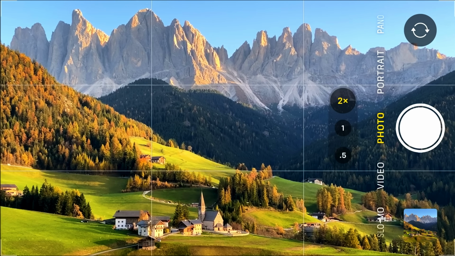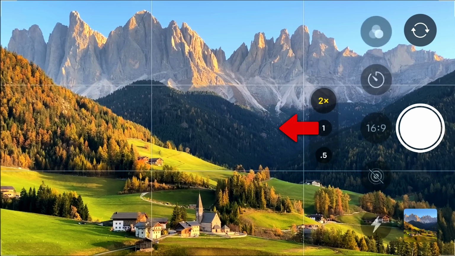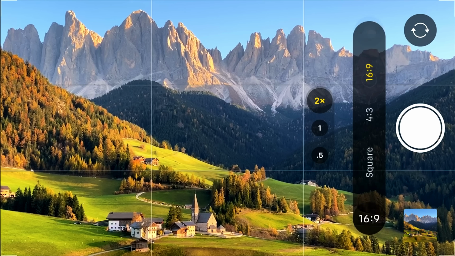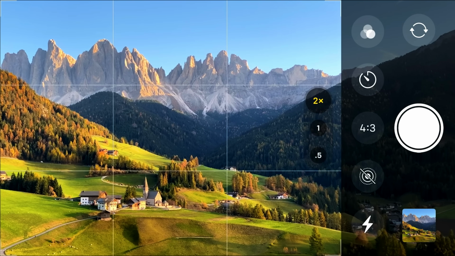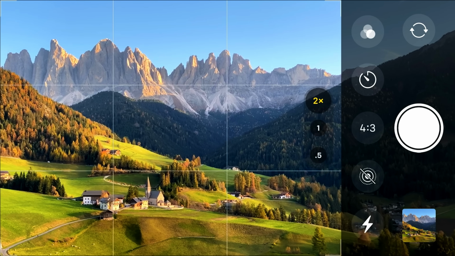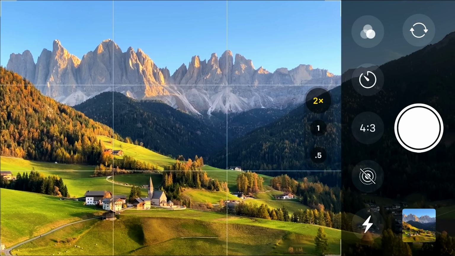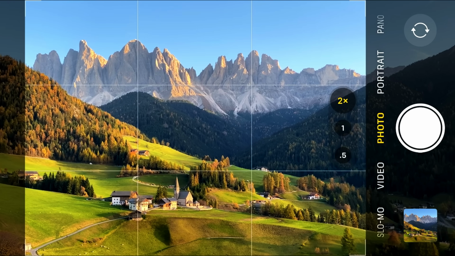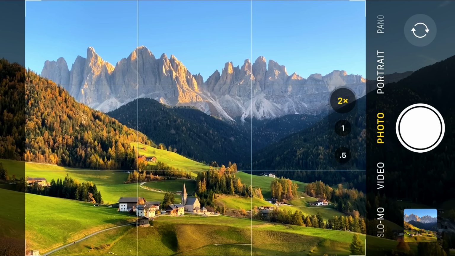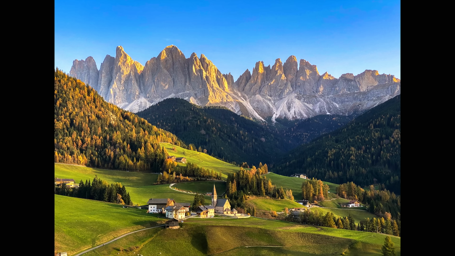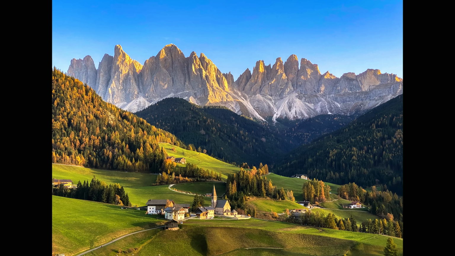Just like this. Where it says photo, swipe to the left, click 16:9, tap back on 4:3, which is going to change me back to my original ratio, and you'll see I have a lot more room to work with in the sky and in the grass. Swipe back to the right so it's not as distracting, and then frame up that same shot I did before and take that photo. Now that is the shot right there.